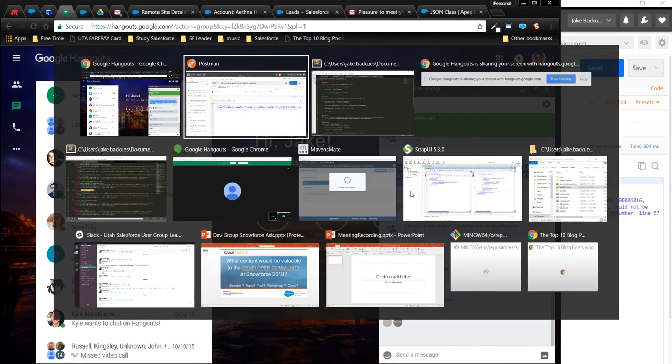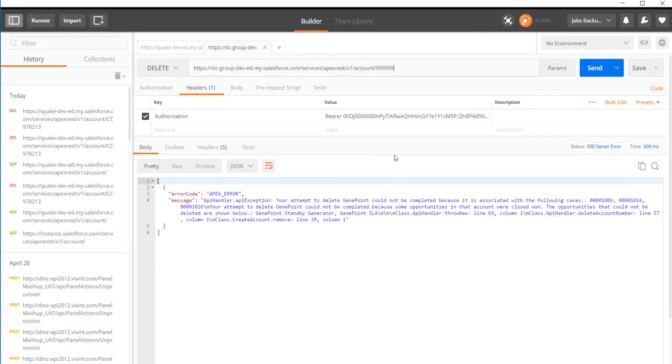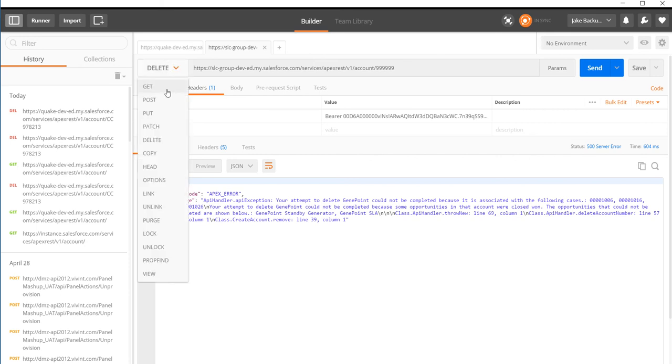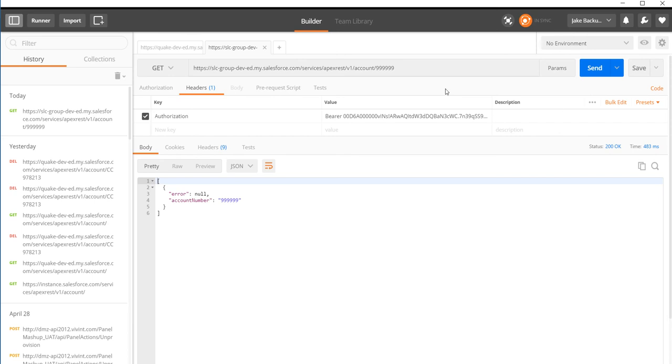How did you get the authorization header? It's your session ID, so I use execute anonymous to just get my session ID. Okay. And this is a delete. I don't want to be on a delete. I'm going to do a get. So that's exactly how it looks.